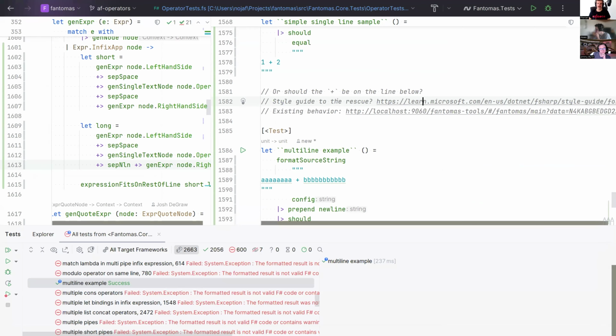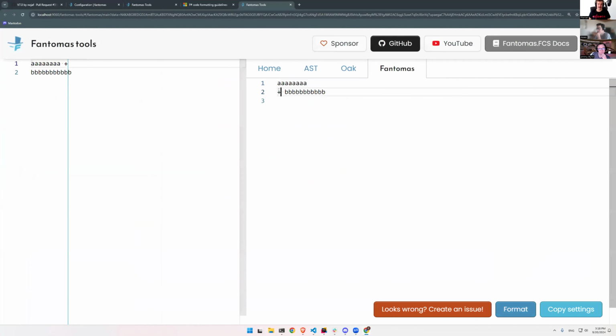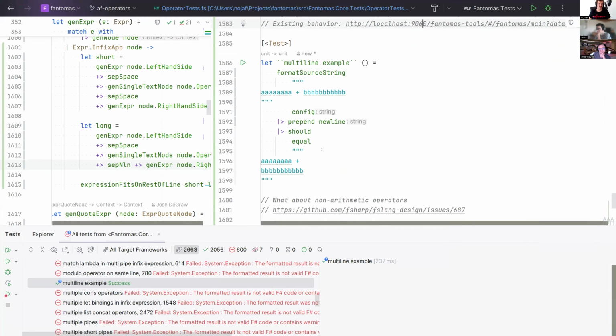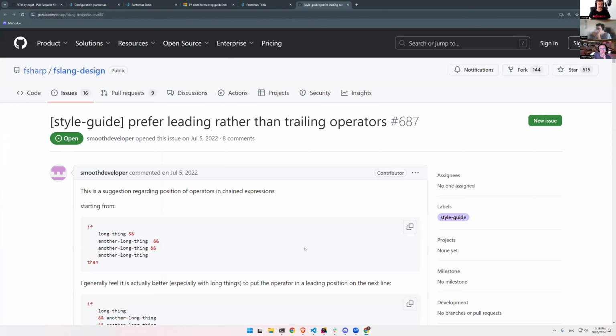There's a little bit of debate about what this does. The existing behavior over here is that we actually put the plus on the next line. So we got our test working, but the way it's implemented today is just different. And to discuss the style guide, you would create an issue in the FS design.